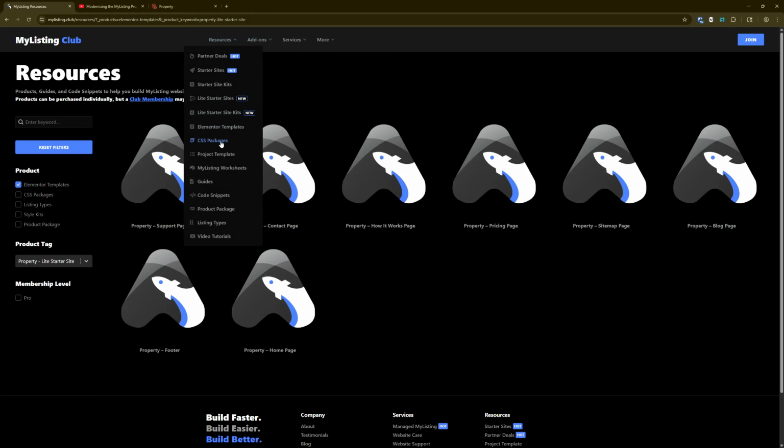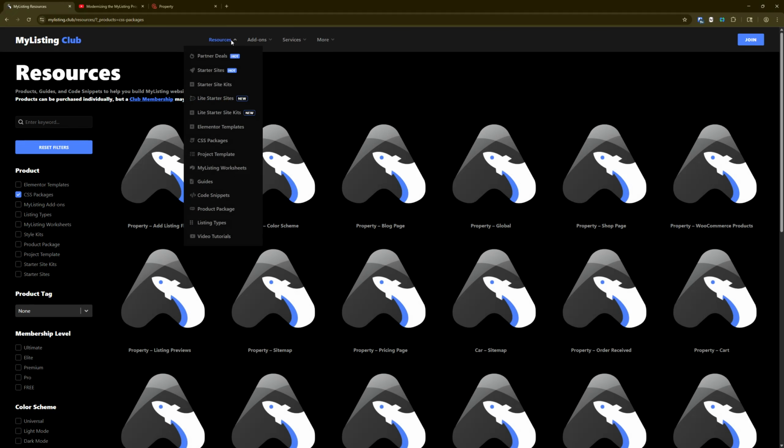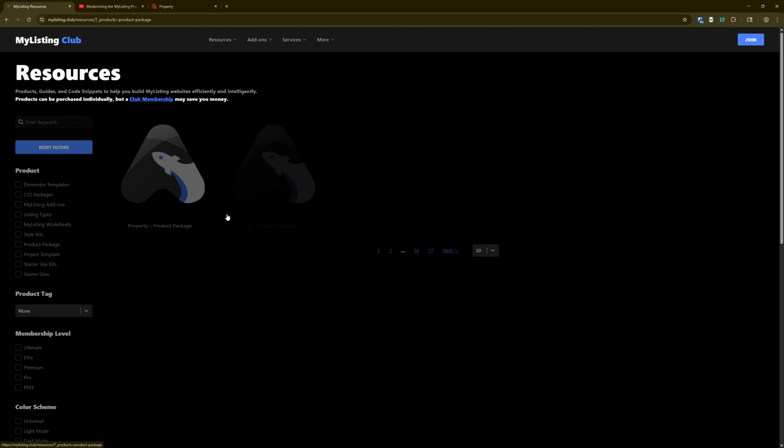Also under resources, CSS package, same concept. Any CSS packages created for the starter site are going to be under there. And I'm trying to think if there's anything else. There's templates, CSS packages, and product package. And one more after this.